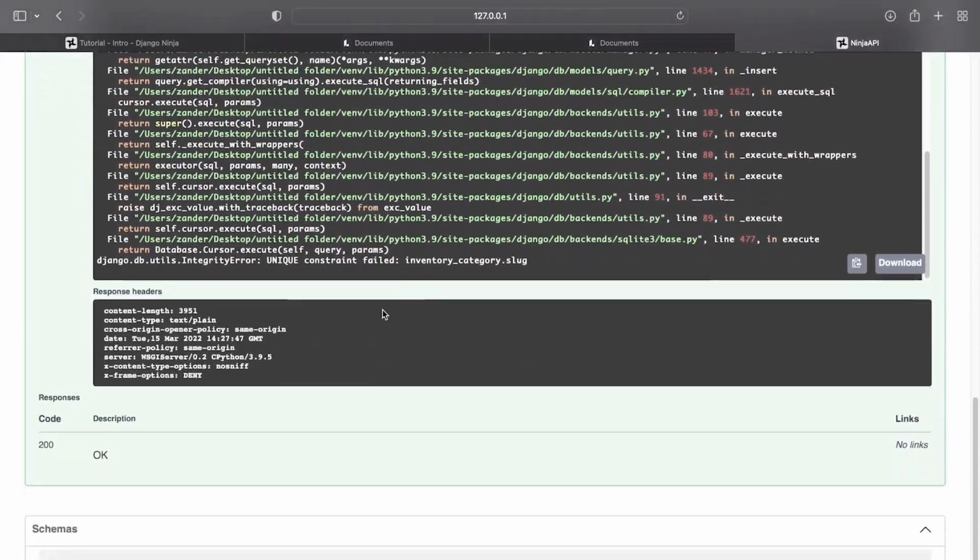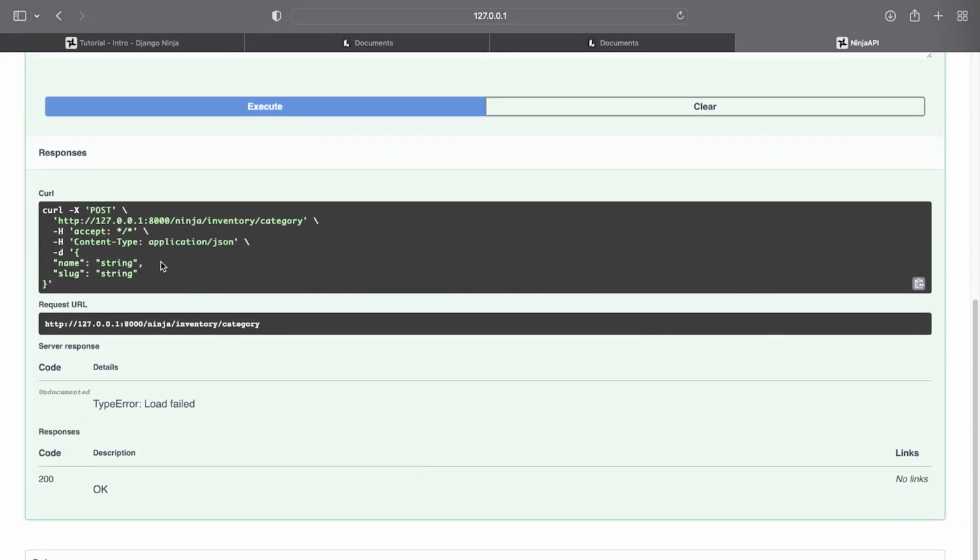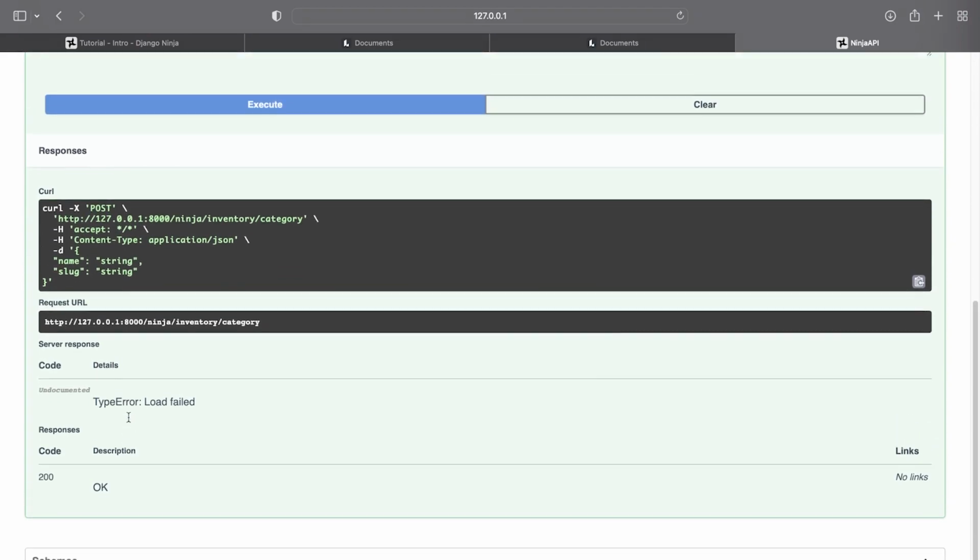Let's just go back again. We're going to try this one more time. So we're just going to execute this one more time. And this time it will work, absolutely no problems at all. So it looks like everything is okay. Good.